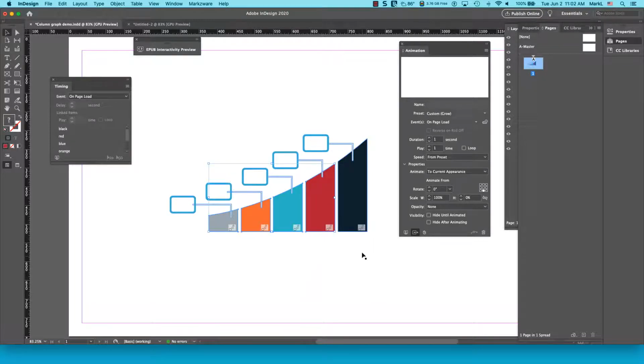I'm going to take the preset that I just made here, and I'm going to go to the hamburger menu on the animation panel, and I'm going to say save this as a preset, a custom preset of my own. So let's say up column, and I'm going to click OK.